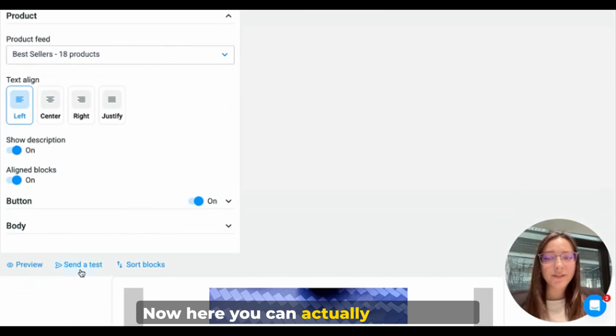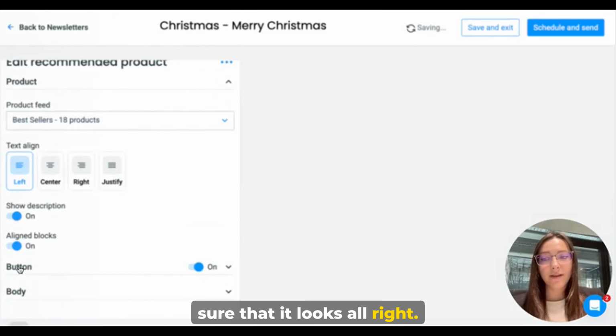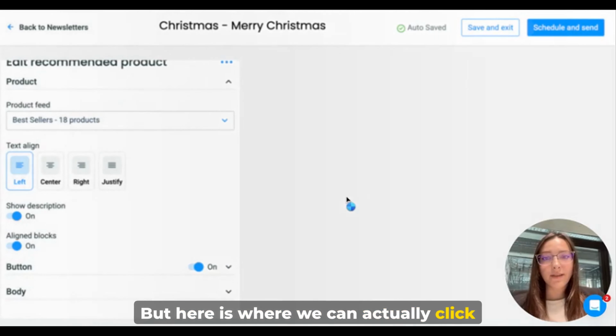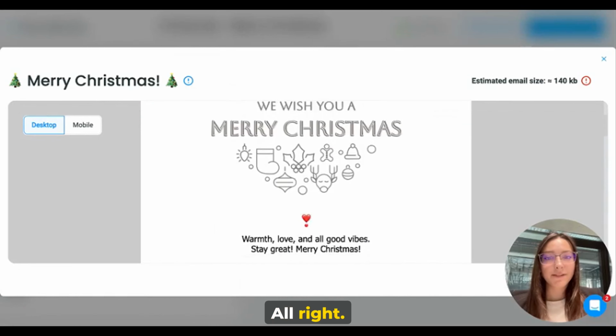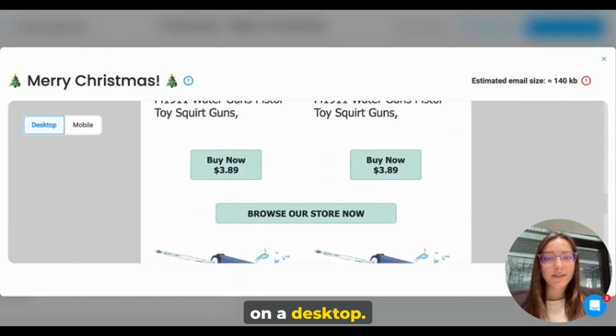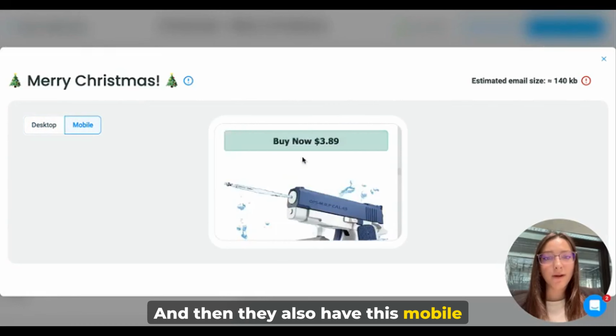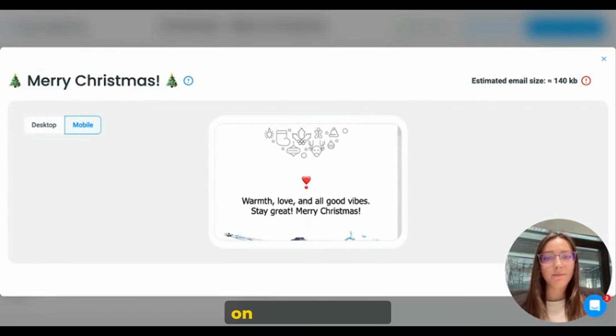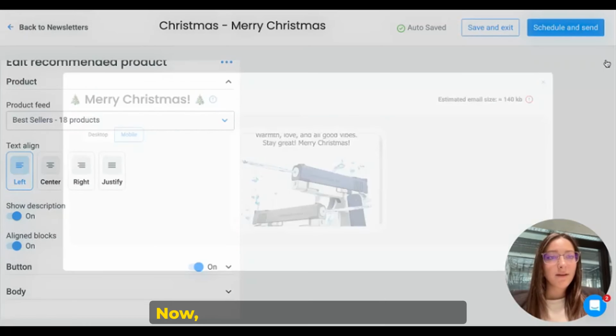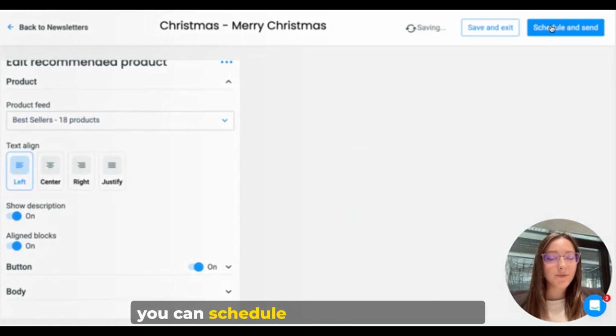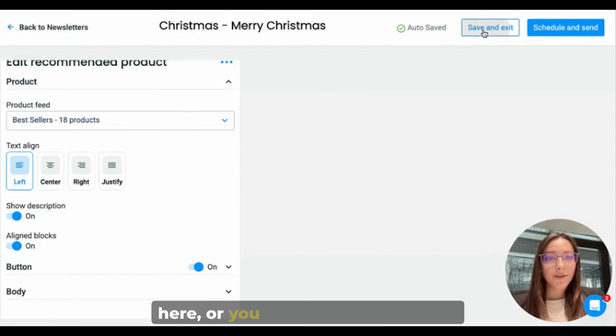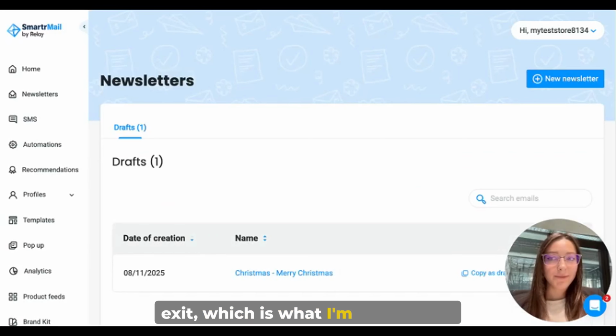Now here you can actually send a test, which I definitely would, just to make sure that it looks all right. But here is where we can actually click that preview button. Perfect. All right. So this is what it's going to look like on a desktop. And then they also have this mobile option. So you're able to see what it looks like on mobile as well. Now, if all of this looks good to you, you can schedule and send it right from here, or you can just click save and exit, which is what I'm doing here.